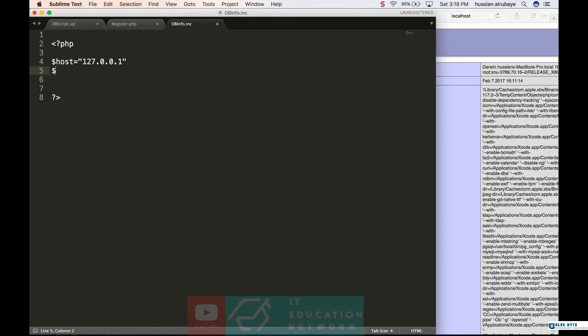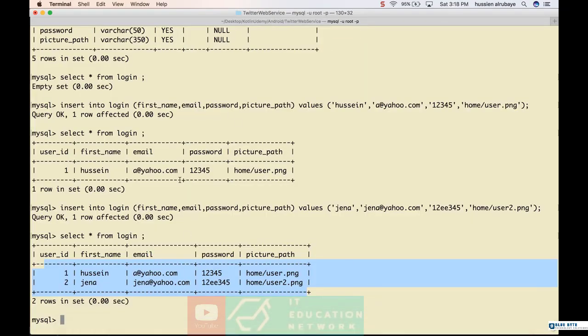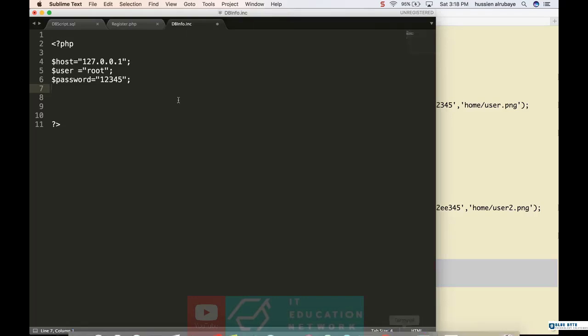Then the second variable, I will name it user. The user I'm using here is root. And what's the password? Hey, I need to add a semicolon on every line, I'm using PHP. The password here, I would use the same one I have, 12345. This is because I want to connect to my local SQL, so I would do it in this way.